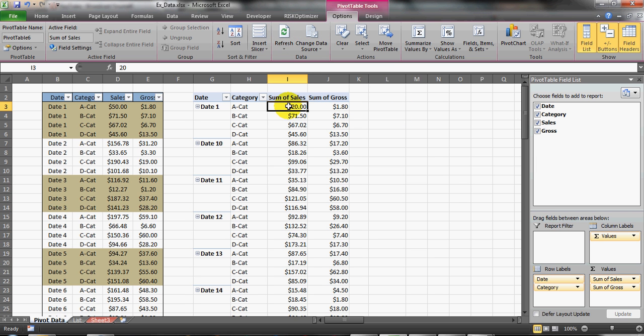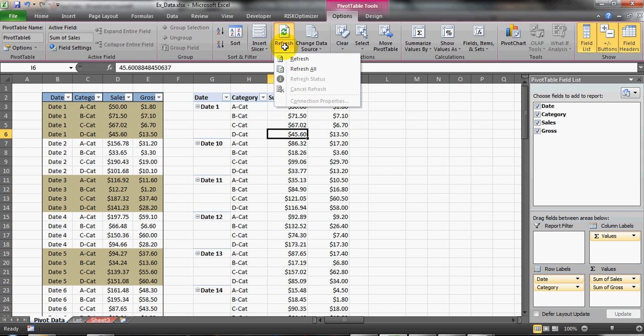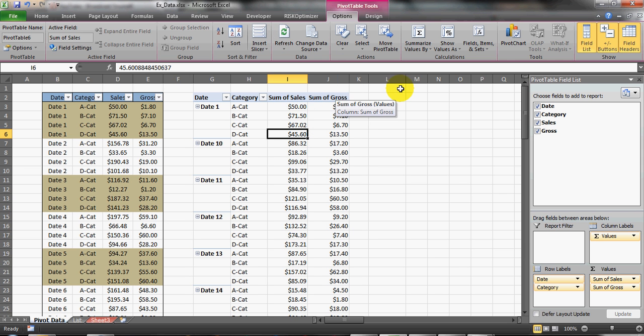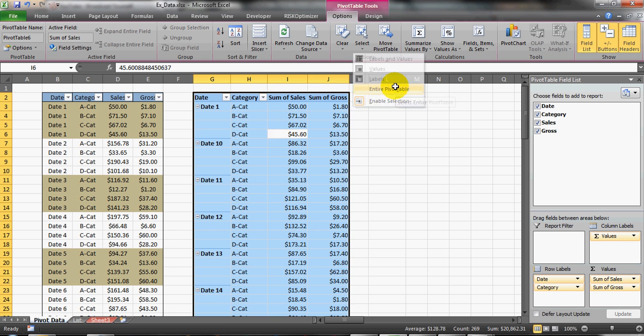And so watch our sum of sales here when I hit the button. Notice it changed to $50. And so just keep that in mind. You don't want to change data thinking that you're changing your pivot table when it's really not. And then if you had a bunch of pivot tables in a single workbook, you could hit this drop down and refresh them all, which is also pretty nice. And then if you ever want to just get rid of a pivot table, just go to your select button and say entire pivot table, and it's going to select the whole thing. And if you just hit the delete button, it'll go away.